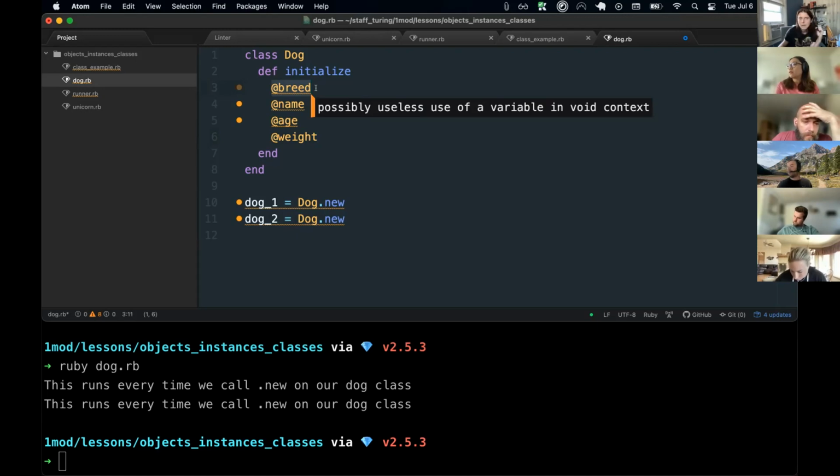Ida, go ahead. So that at symbol, that's what marks it as an instance variable. You got it.